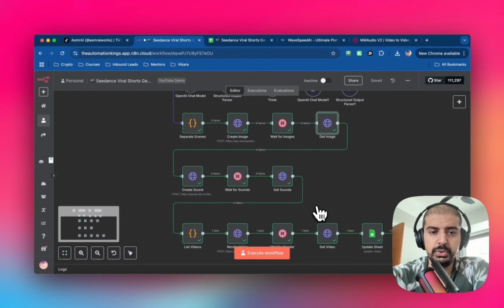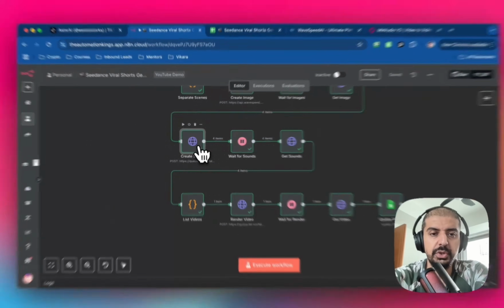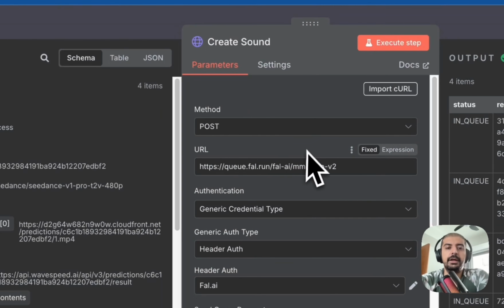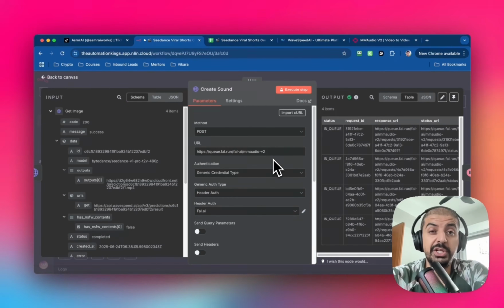So let's move on to the third part. Now that we have the images created, we can move on to the sound. So for this, you're going to need a HTTP request node. So just open this one up. And you can see that I'm using fal for this, which is using a tool called Audio, which is really cool. It's really affordable. And honestly, it doesn't even cost pennies. It's like 0.1 or something.